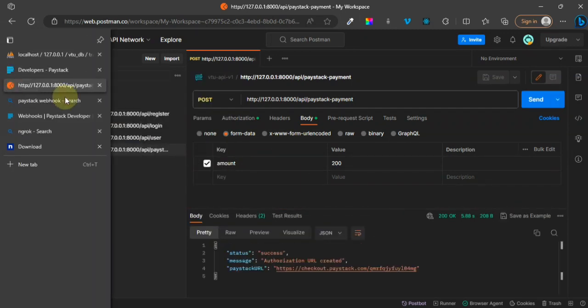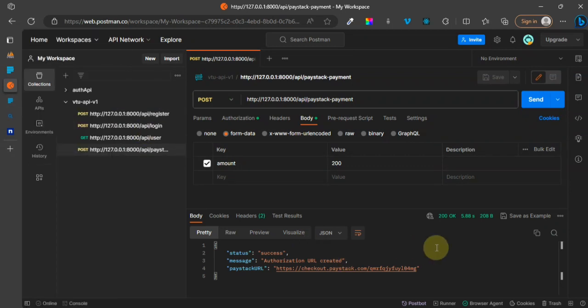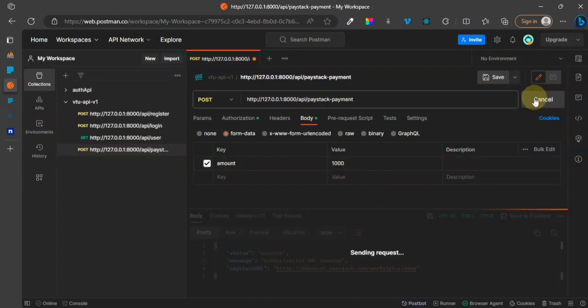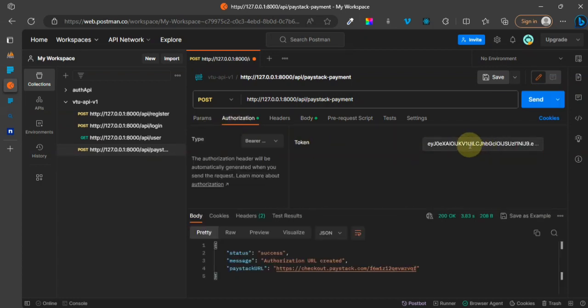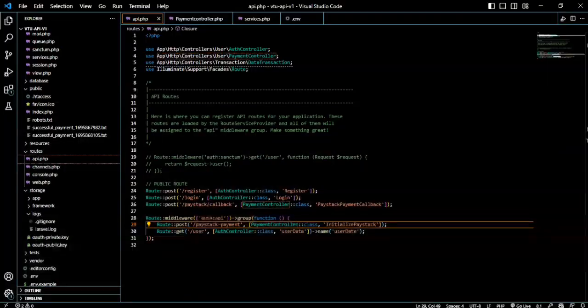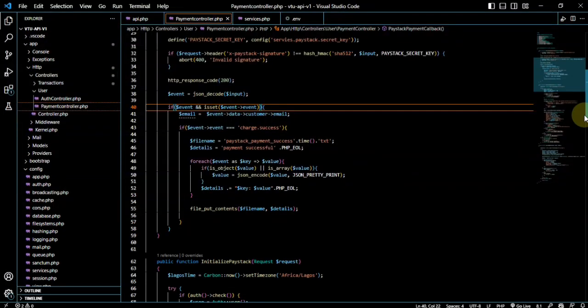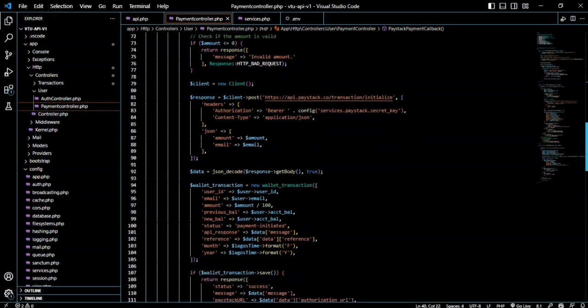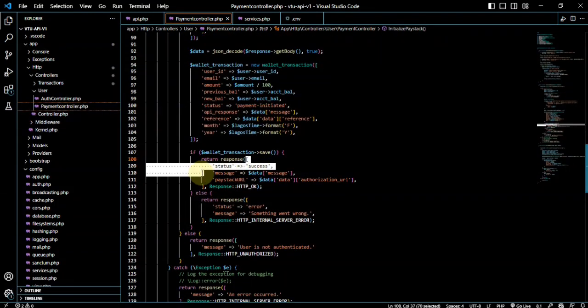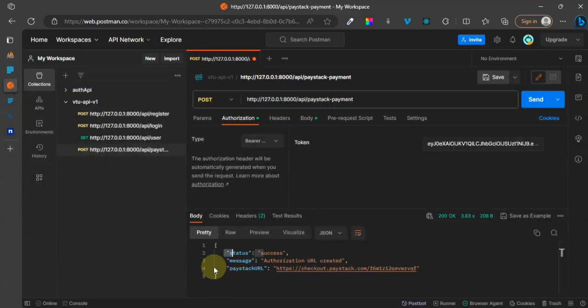Let me come here and read this first. I want to change this amount now to, let's say, 1000. Let me send this. Prior to that time, I had already done my whole login and everything. So it has generated the payment for me. This is what we sent it to do, from this initiate route. So the message is success, the status is success, and the URL. That's what we already have here.